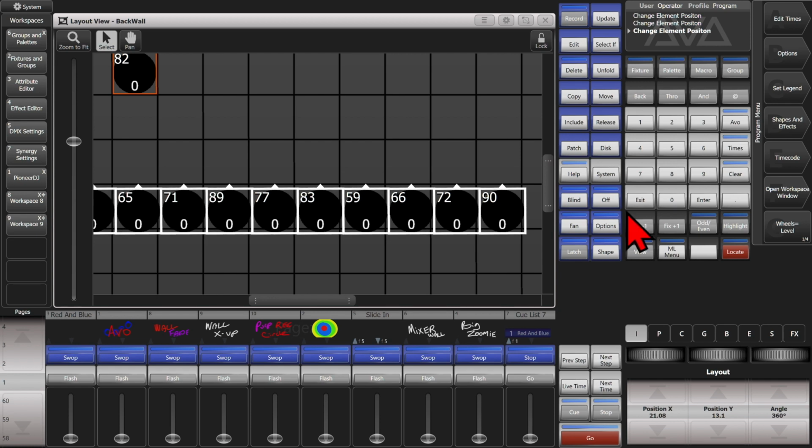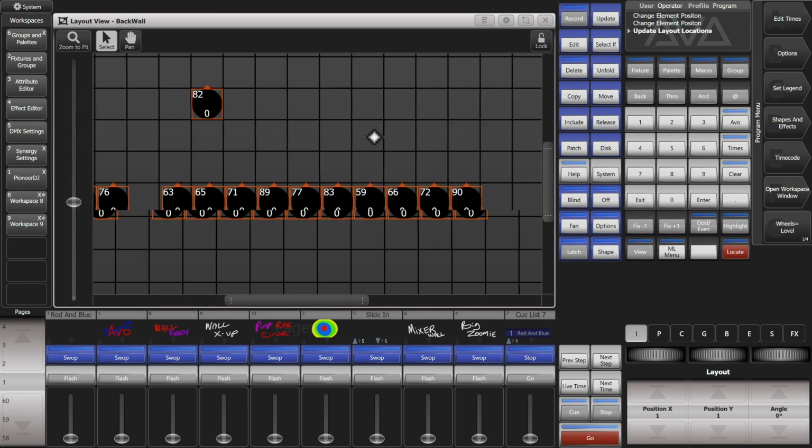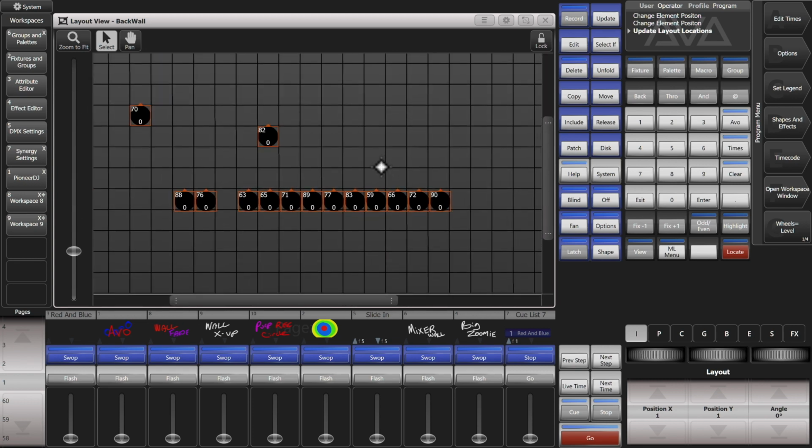We can also use pinch to zoom in this window. So if I use my two fingers here, I can actually zoom in and out on my touch screen.